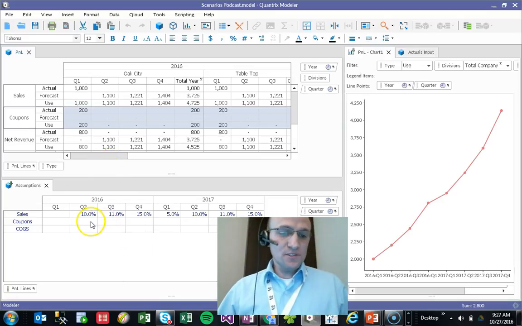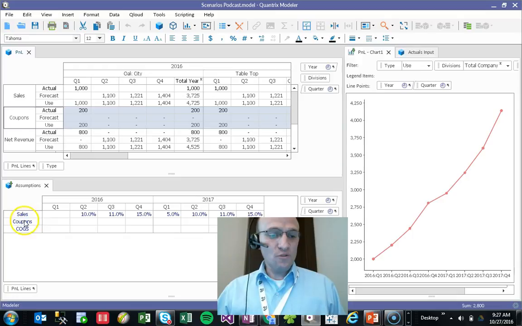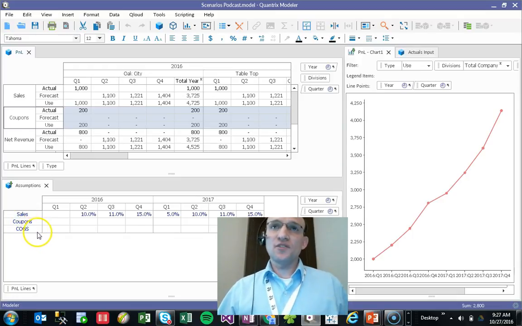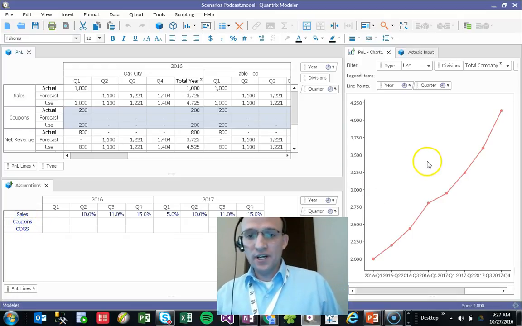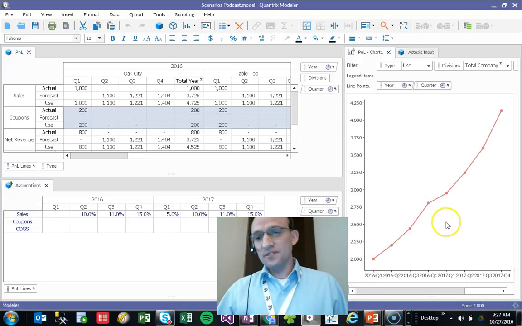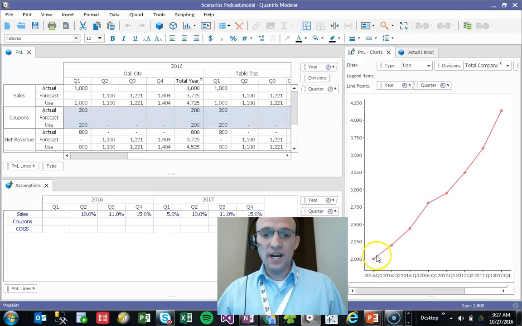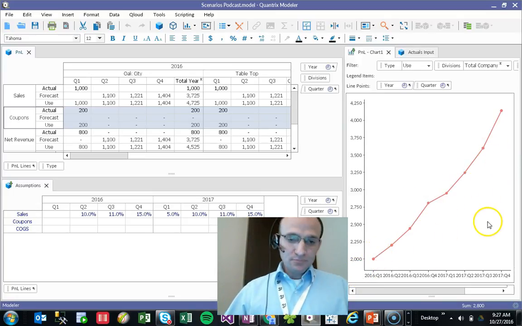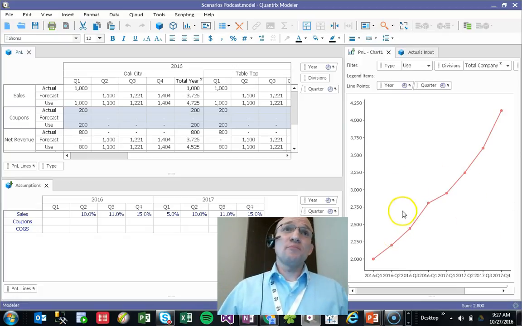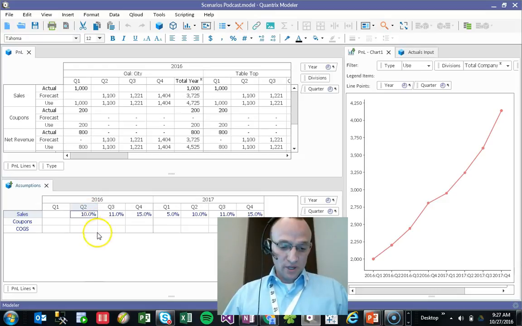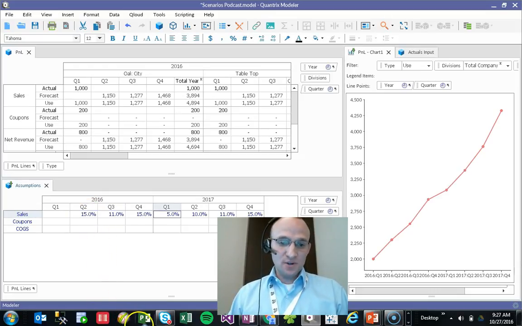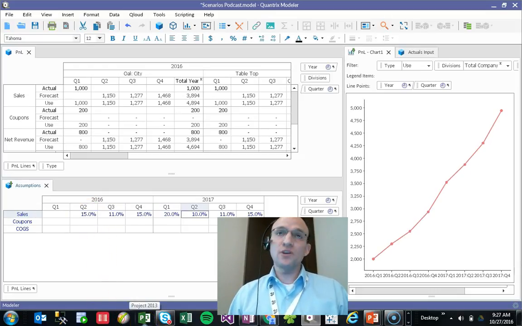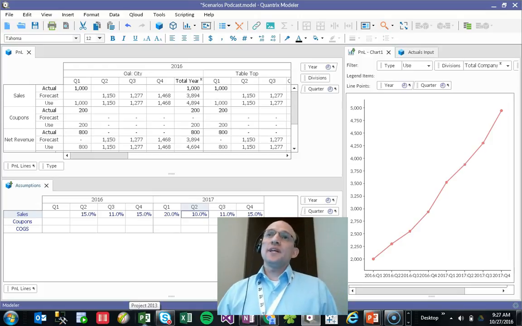I'm also rolling it up at the total company level. I have some assumptions that I'm applying to both my sales, coupons, and cost of goods sold. And then over here on the right, I have a chart that right now is just showing my sales growth. Okay, it's a pretty basic model, nothing too complex here. But one thing we can do in Quantrix is we can go ahead and change our percentages, right? And you can see how that's changing my chart on the right while I'm doing it, and that's cool. That's kind of neat. I agree.